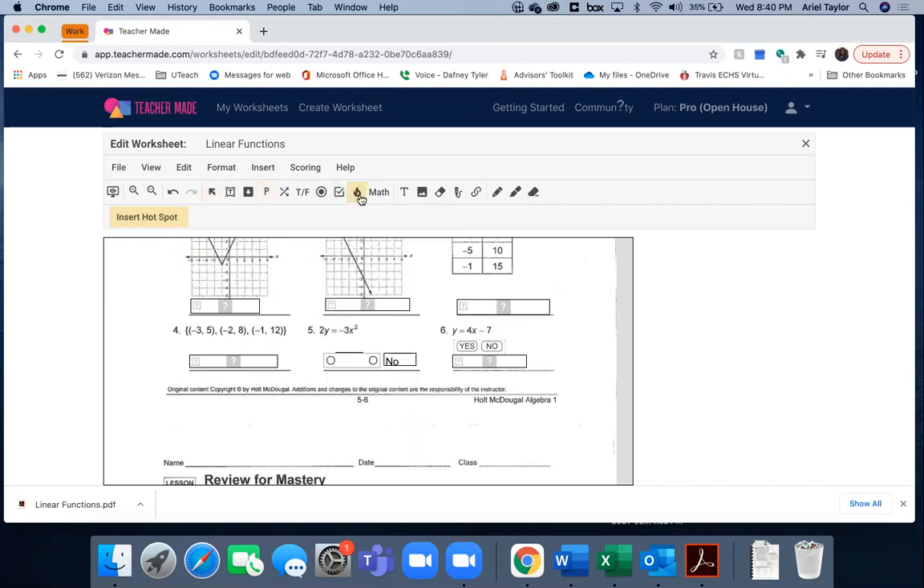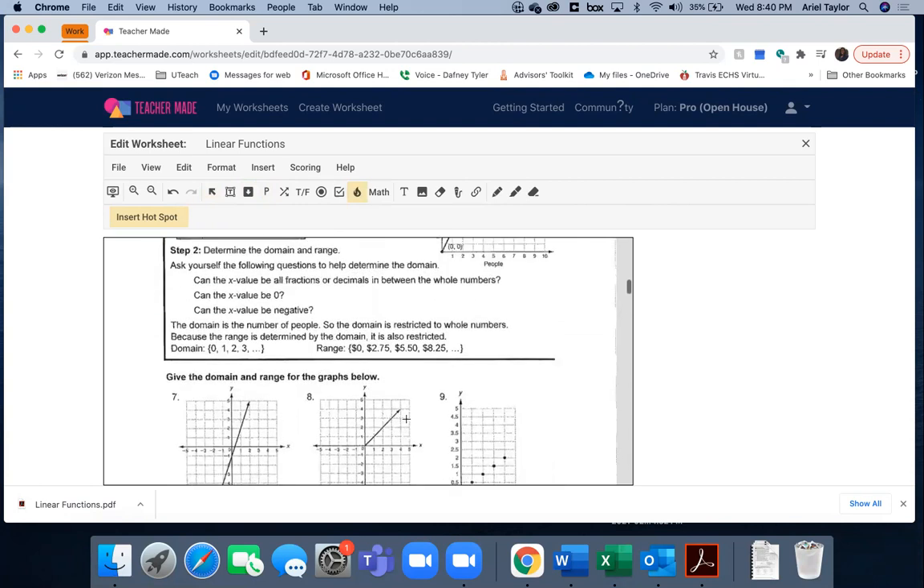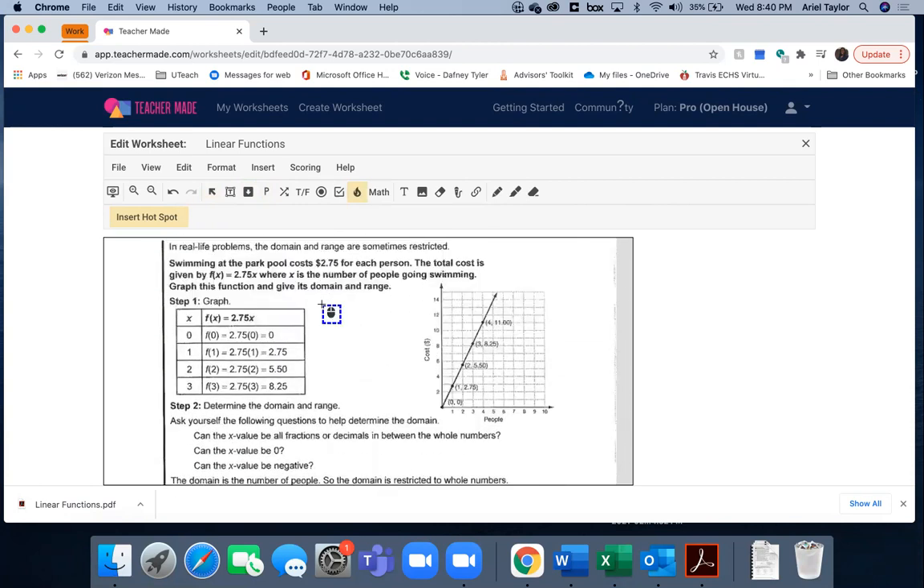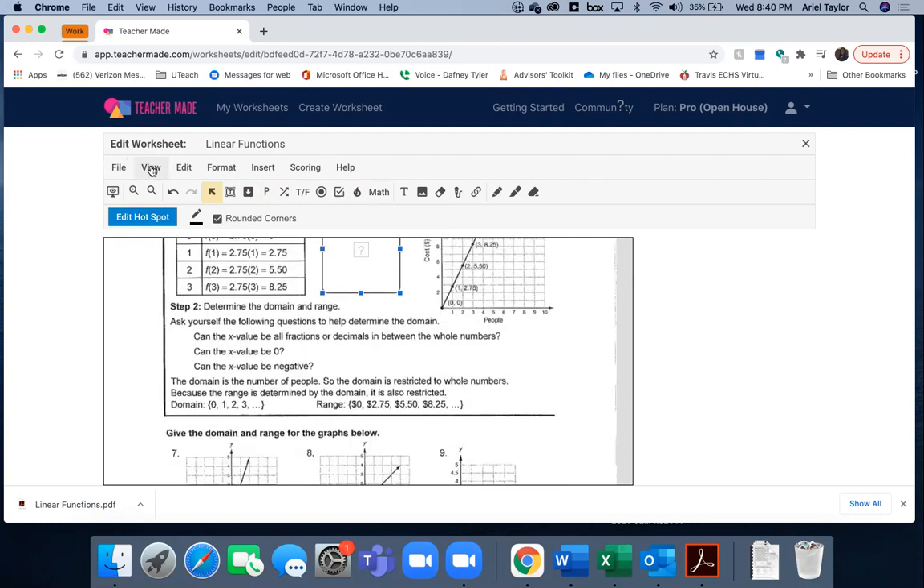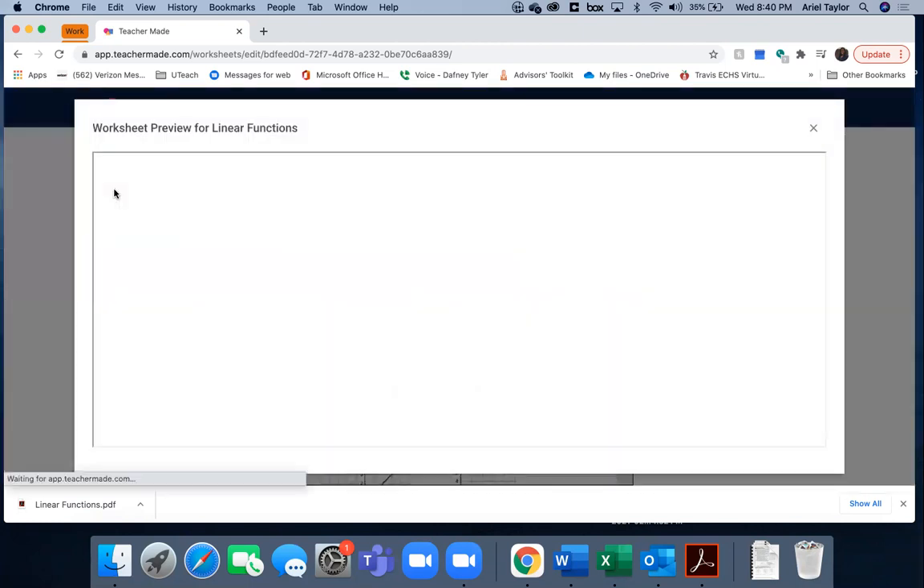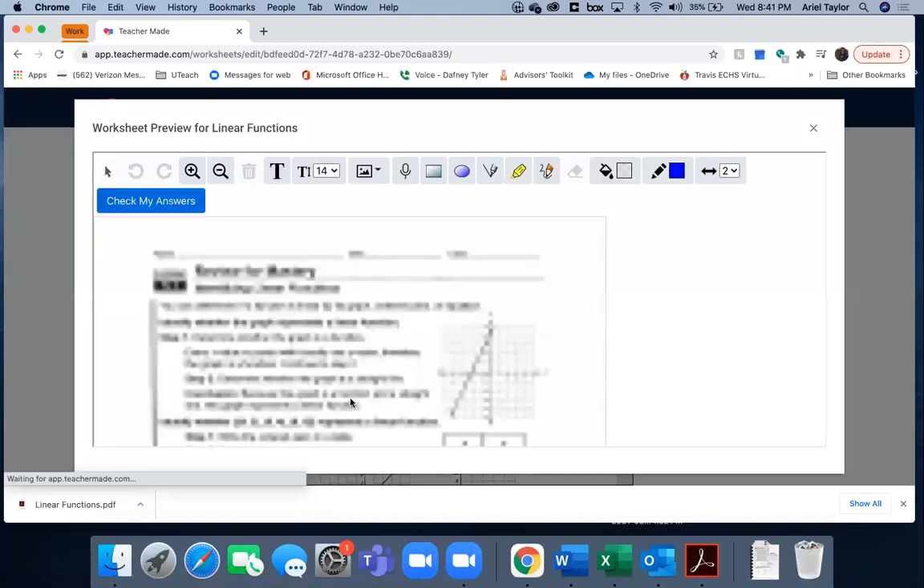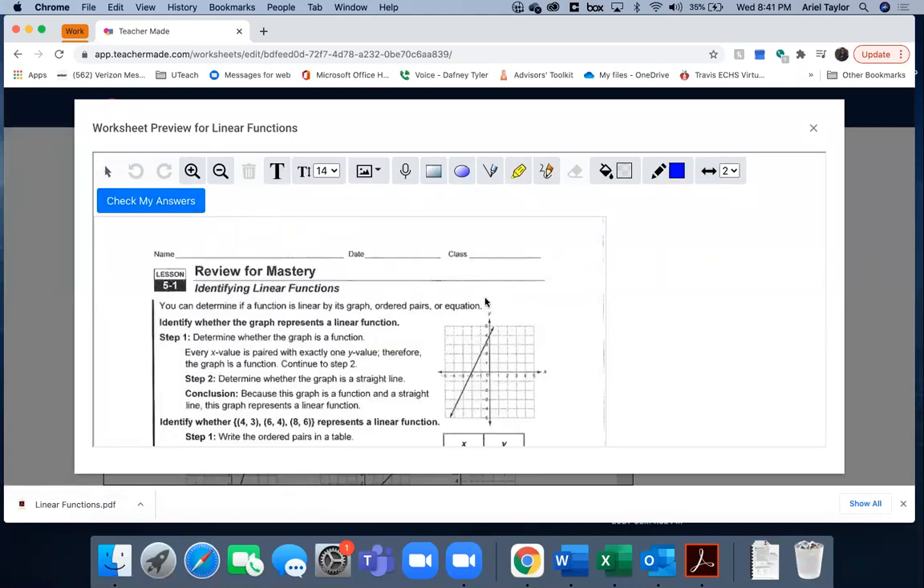What's this little fire? Insert a hotspot. I don't know what that is, but we're gonna insert a hotspot right here. I don't know what a hotspot is. We can choose to have rounded corners or not. Okay, so let's do the preview mode. So this is what our students would see.